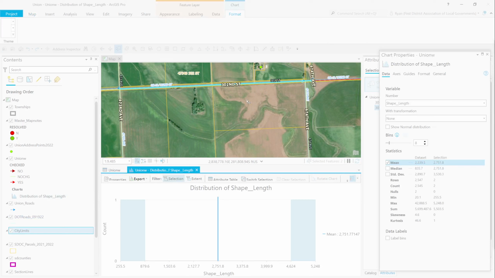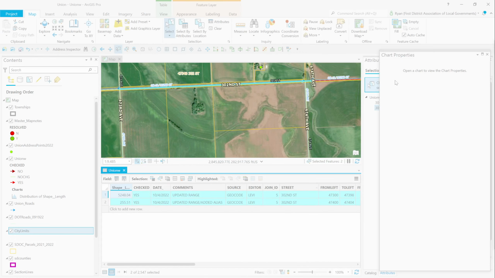It gives you a whole bunch of extra windows that I don't really care about, like distribution and stuff like that. But what you can do here is you can go down to the selection and see the sum. And the sum of the selected features are 5,503 feet. Okay? So we know that the total length of the mile on the north side is 5,503. So this is how we calculate our yardage.